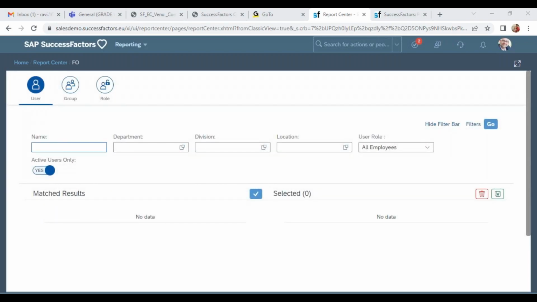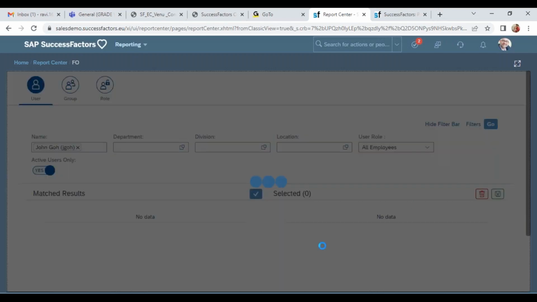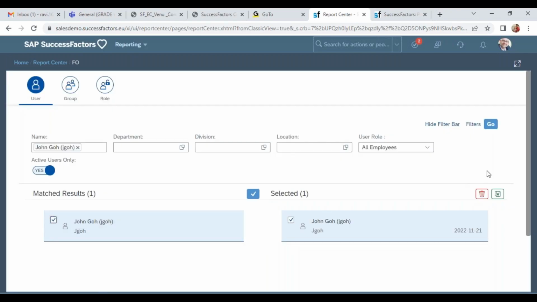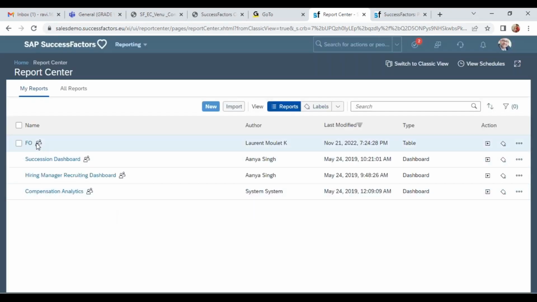You can choose to whom you want to share with so that others can also generate. So depending on the permissions that are set, let's say I want to share it with a person called John. Say go, select this person and save. Now this report is shared. Even John can also share. Now if it is shared, it shows up like this. It is shared with two. So this is on the foundation object.